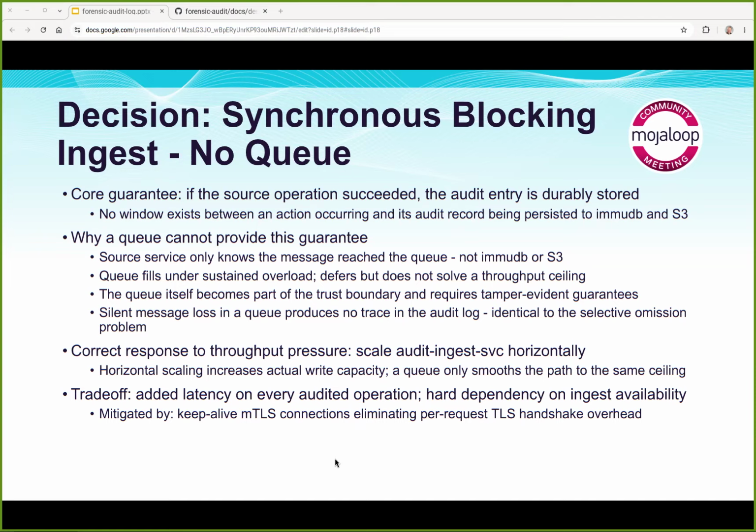However, we have mitigated this as best we possibly can right now by using long-lived TLS connections, which means there's no TLS handshake overhead. But also we've tried to keep the code paths in the write path to an absolute minimum.